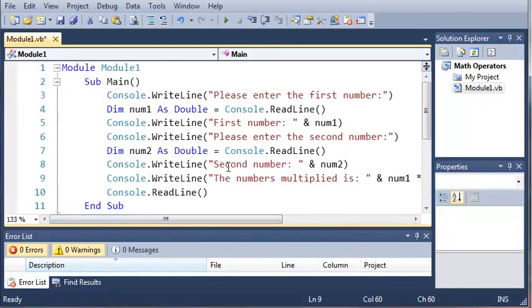So you can go ahead and play around with it. You can make it multiply, you can make it divide, you can make it add, whatever you want. And then once you've got that nailed down, move on to the next tutorial.